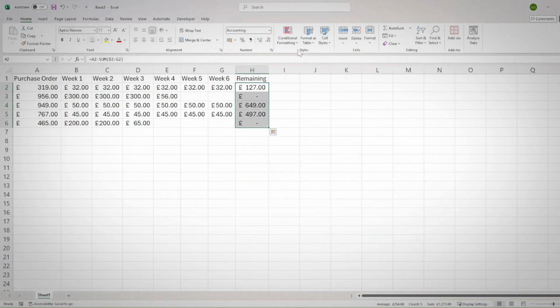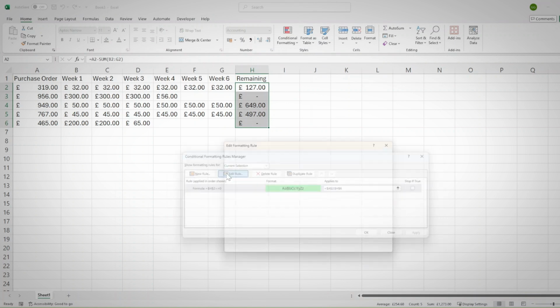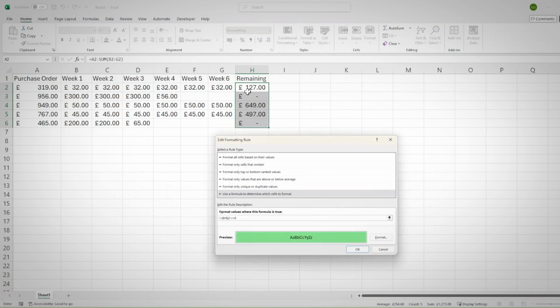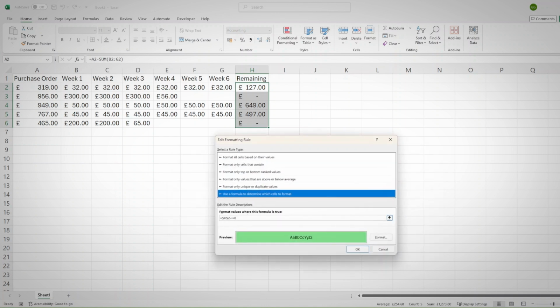So as you can see, that hasn't worked. And the reason for that is this formula here. As things are being applied to multiple rows and multiple columns as well, we need to make sure that the cell in this column is being evaluated. But at the moment, it's only H2, and we also need to check H3, H4, H5, and so on.